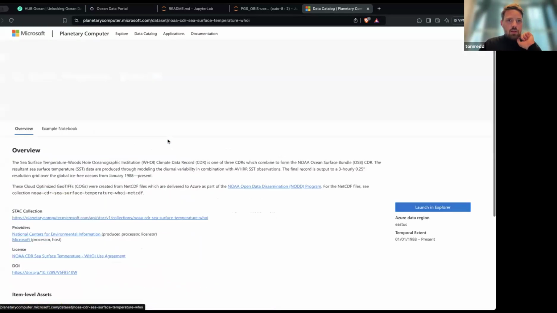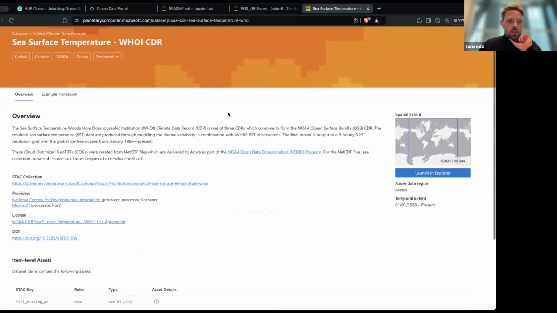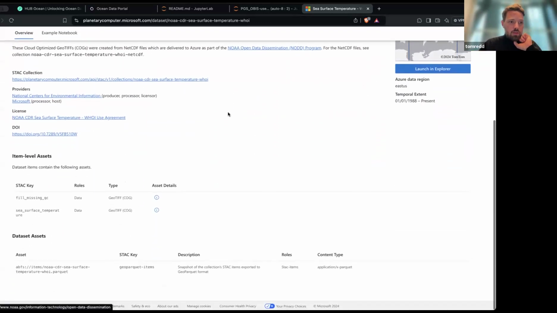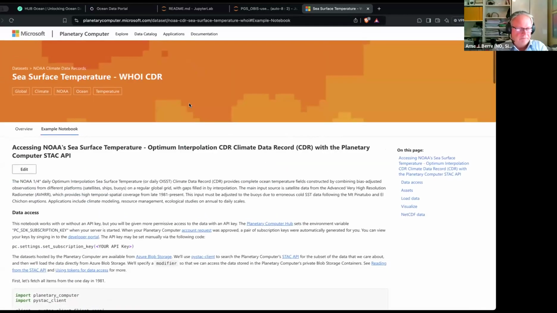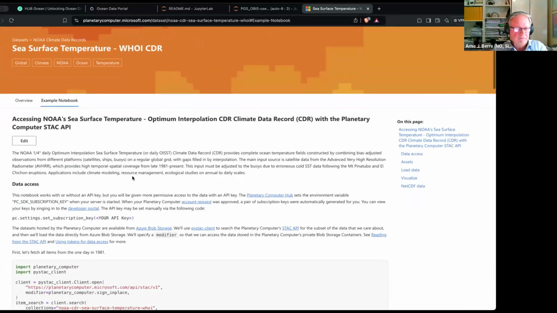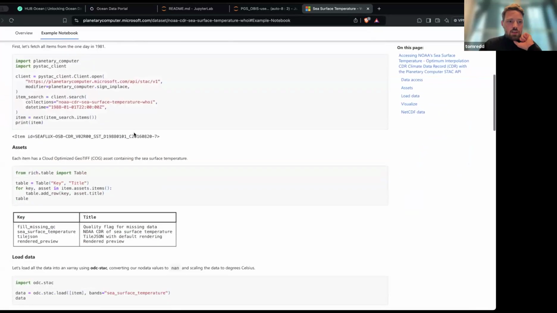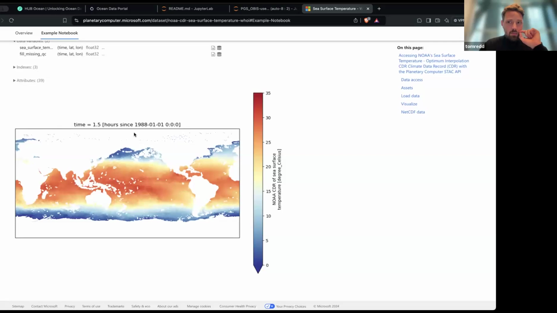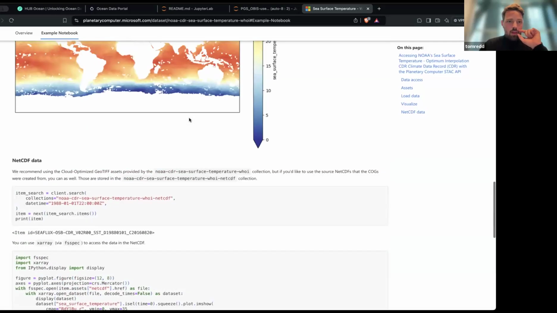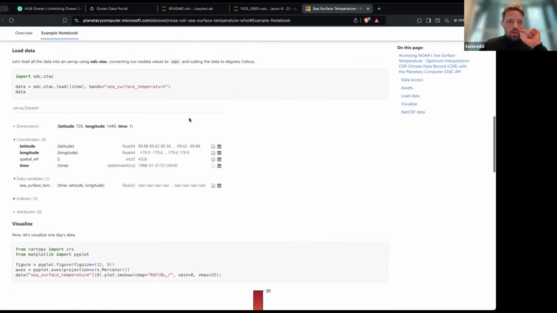In the Planetary Computer, what's really nice is that you can quite often get example notebooks, where you can just download the Jupyter Notebook file and then upload it directly into the workspace and run it through the workspace on ODP.